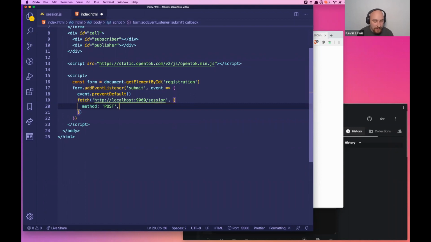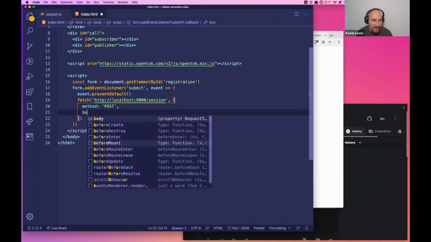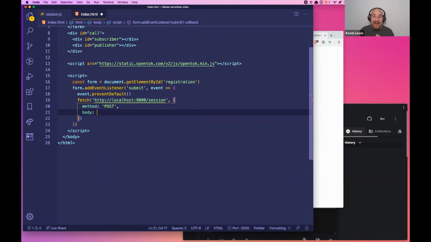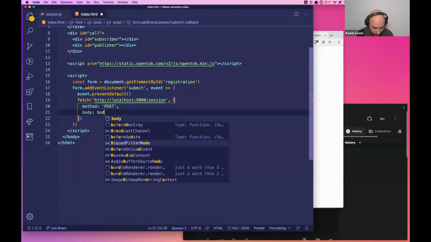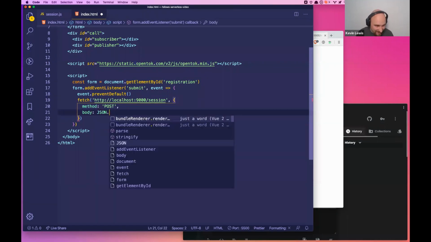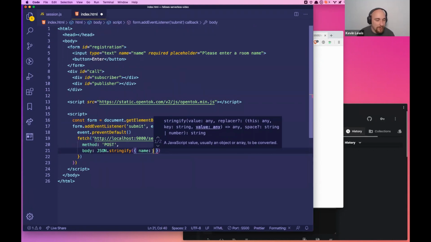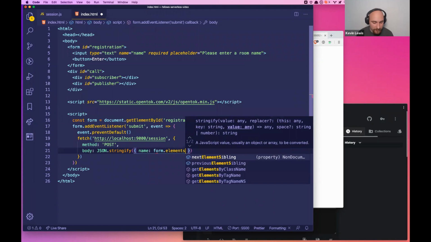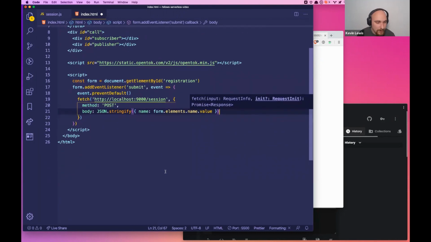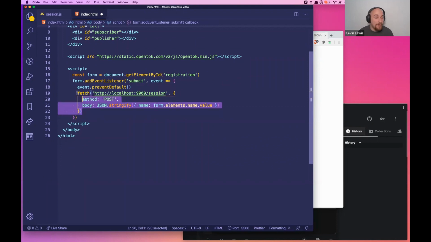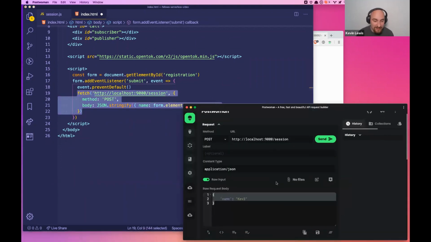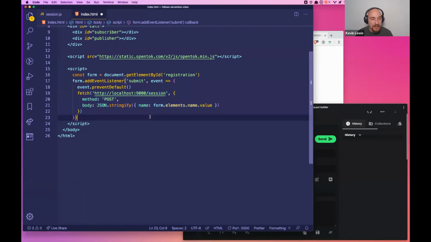So we have method post, and we're going to want to send some data. Just like the way we have to send data as a string from our endpoint, we also need to do the same on the client. So we'll go body, no we don't, we want to go JSON.stringify, and all we want in here is a name, and we want the name to be the value of the input box. We can do that by going form.elements.name.value. So that will go off, make our API call exactly equivalent to this, where that value is the value in the text box.